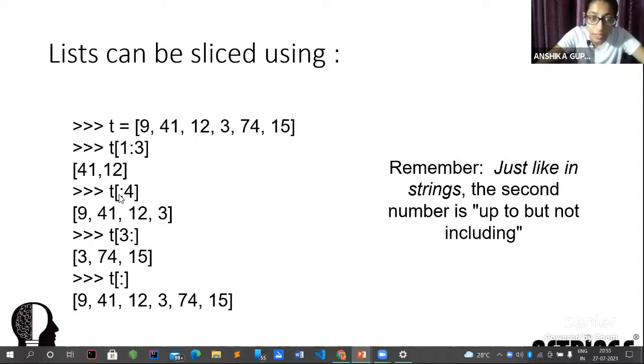Now again, if I haven't written anything in the first list element and I print up to the fourth element, it means it will give me the values up to the fourth. Whatever elements are included, the 0, 1, 2, 3 positions, it will print that. So it gives me 0, 9, 41, 12, 3, and 74 as positions, but it is n minus 1. And up to 3, it is giving me the value.